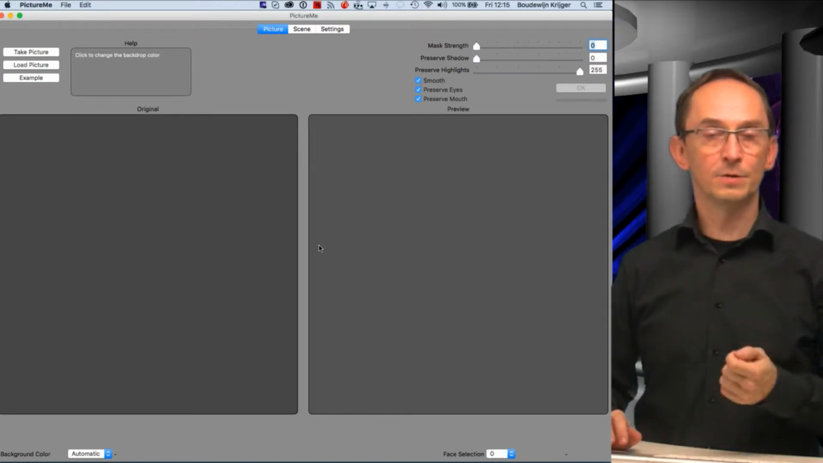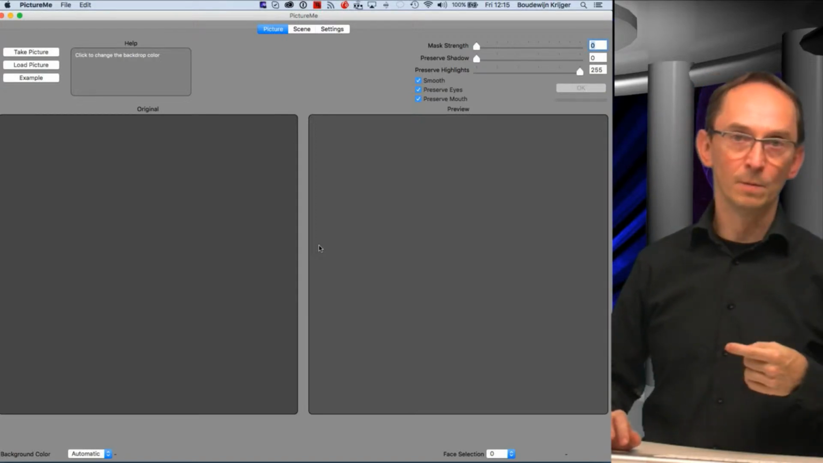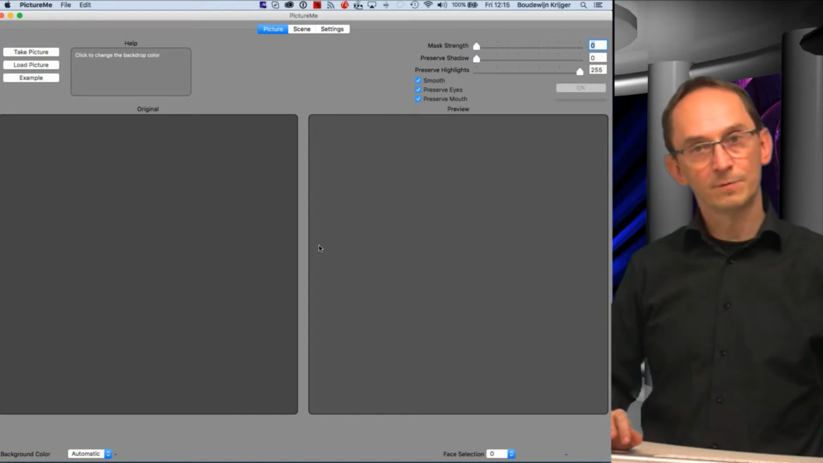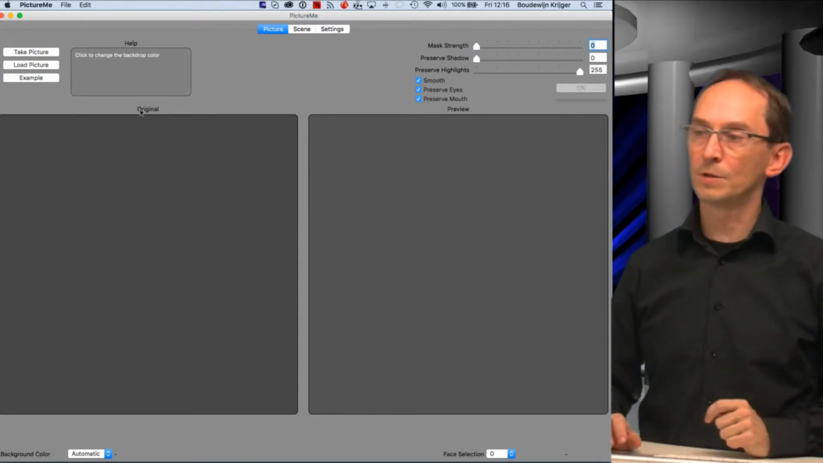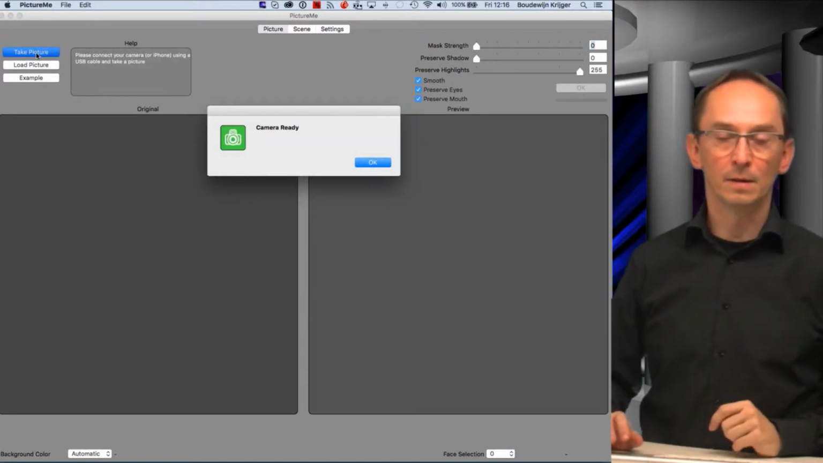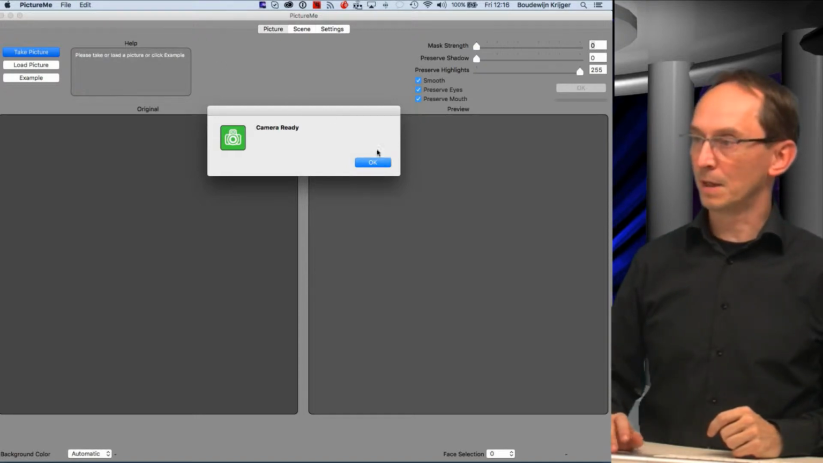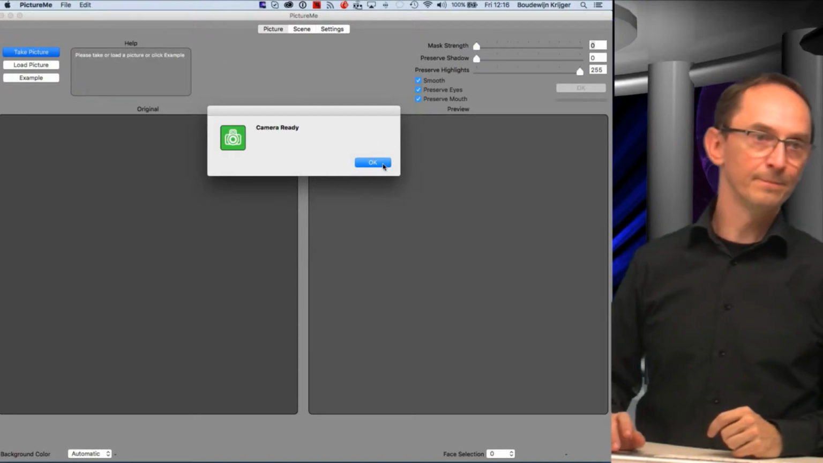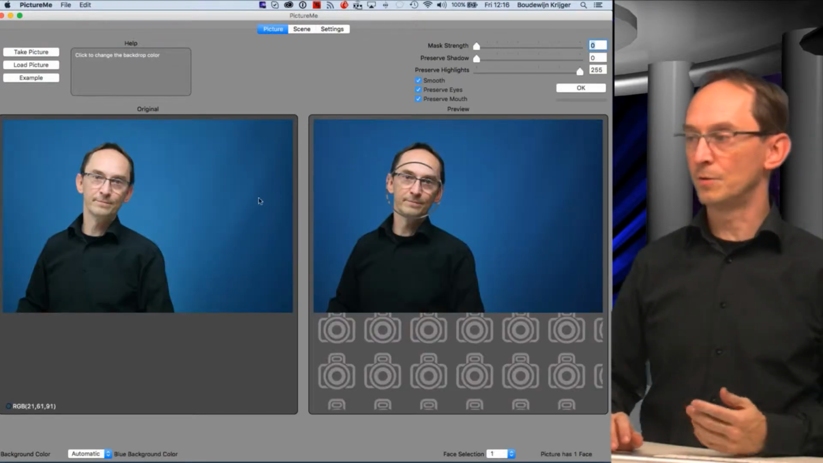It can actually talk to your camera. So when you take a picture with your camera that's hooked up through a USB cable, the picture will be transferred to PictureMe. Let me show you how that works. I can say take a picture here because my camera's hooked up. I got a Canon camera right there hooked up through a USB cable, and it says camera ready. And if I click OK, it takes a picture and transfers the picture into PictureMe.